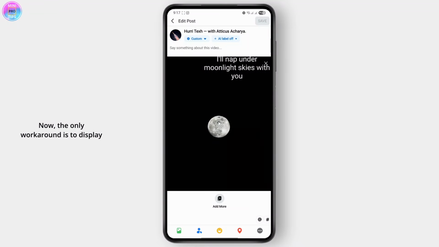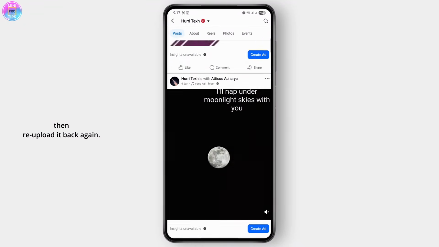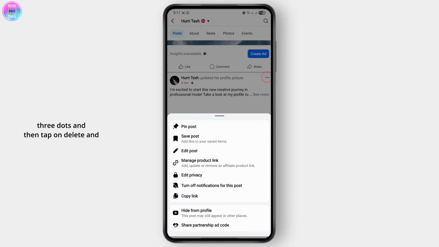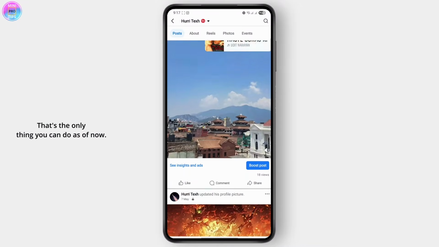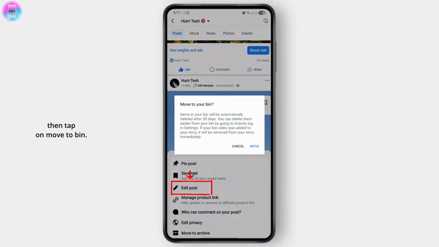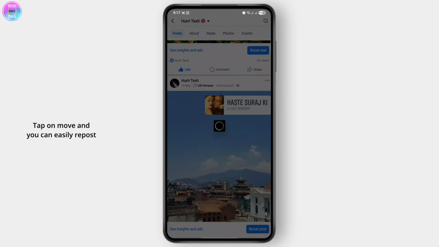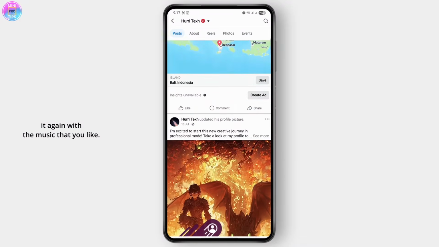Now the only workaround is to display the post, first delete the post, and then re-upload it again. You can do that by clicking on the three dots and then tap on delete, and then you can easily repost it again. That's the only thing you can do as of now. So I'll just go to this post, tap on the three dots, and then tap on move to bin, tap on move, and you can easily repost it again with the music that you like.